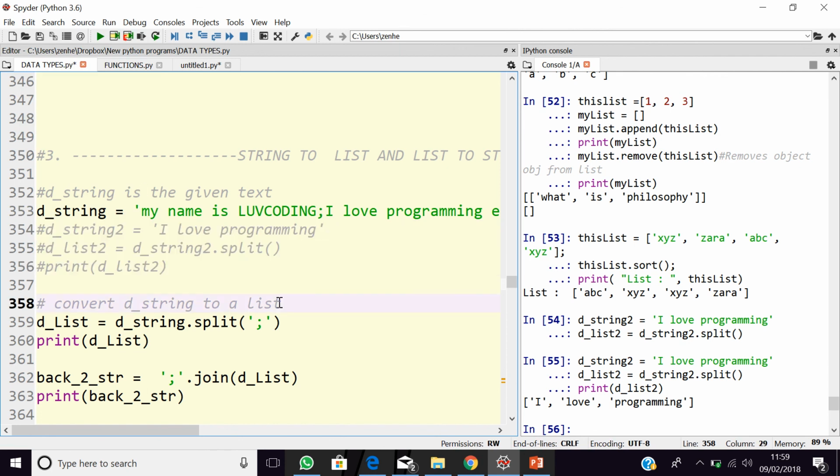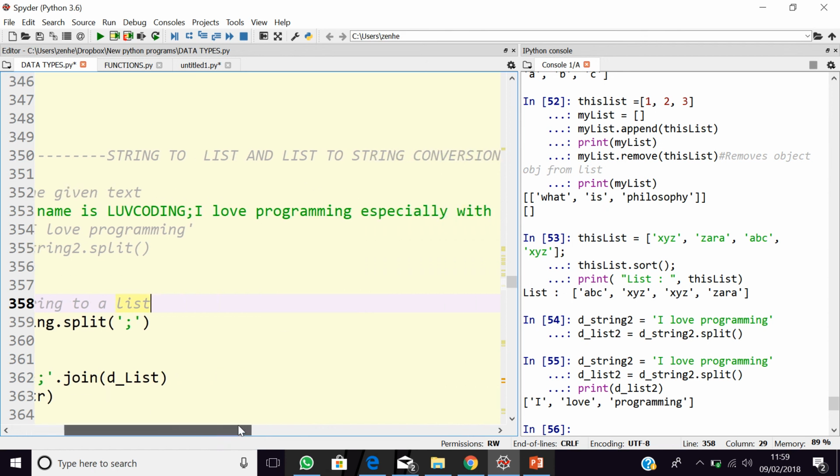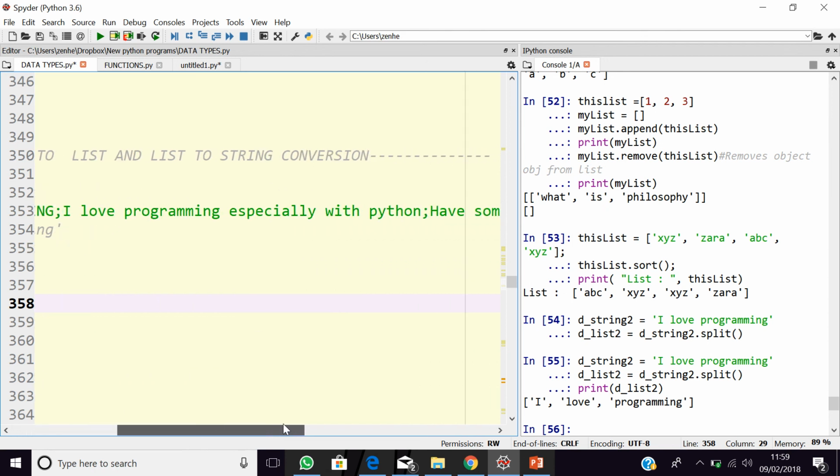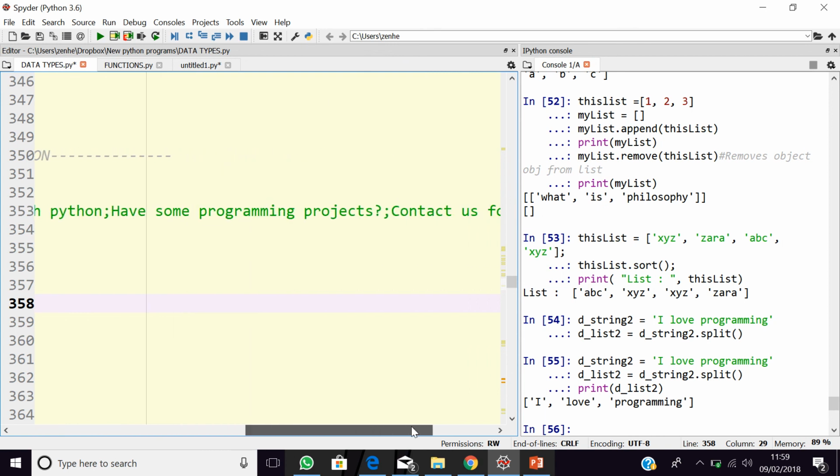Okay, so let's go back to what we're trying to do. So we have this string here. We want to convert it to a list, just like this one we have done here. All we need to do is to split it, but now we're going to split it by semicolon, not by space. So which means my name is Luvcoding will be a string of its own. I love programming, especially with Python, will be a string of its own. Have some programming project will be a string of its own. Contact us for free support.